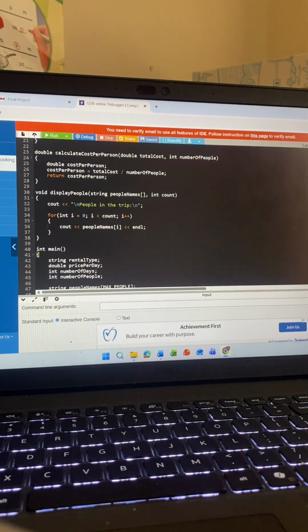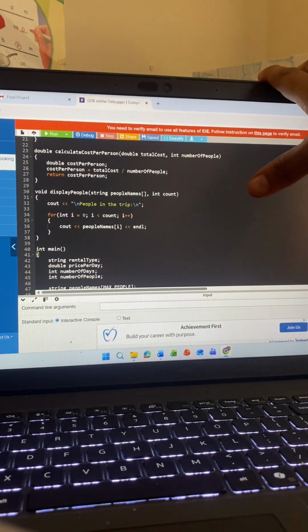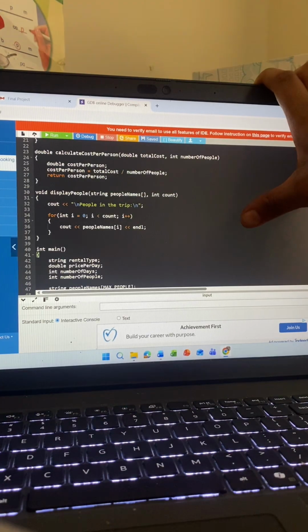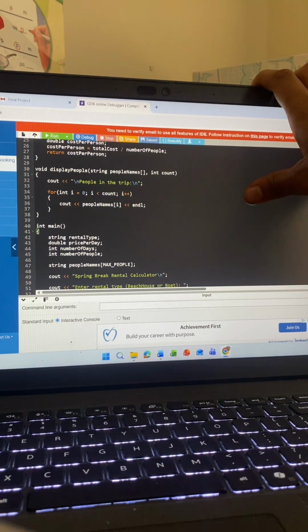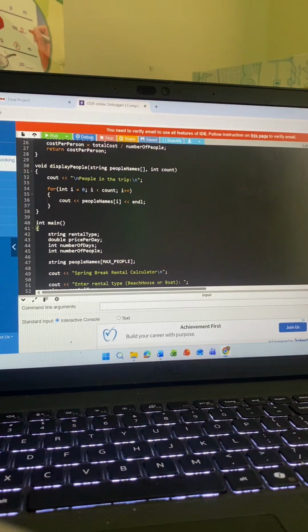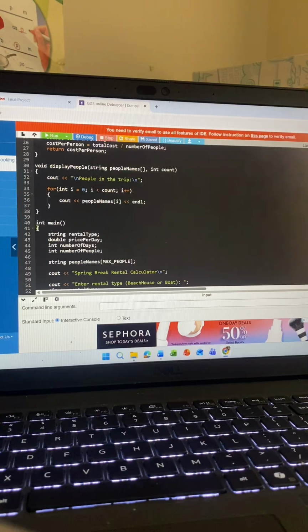Our next function, we're going to create another function. It's going to be called display people. This function is going to receive an array of names and the number of people entered. It's going to use a for loop to go through each of those elements in the array, and then it's going to display the names of the people that are going to be attending the trip.